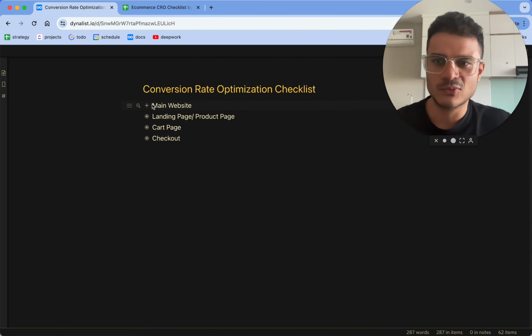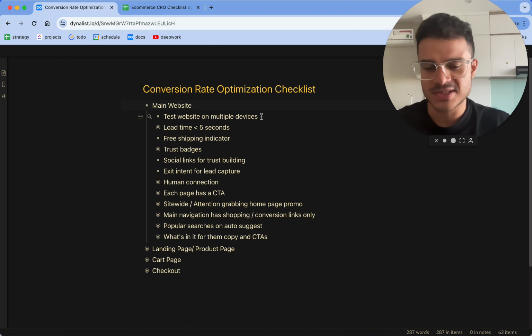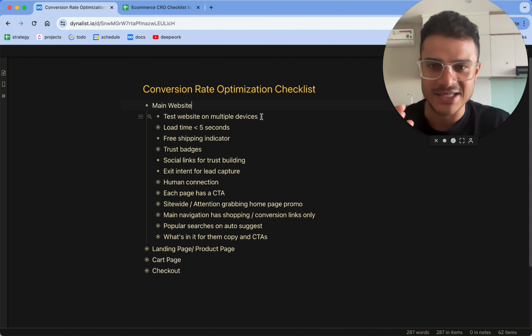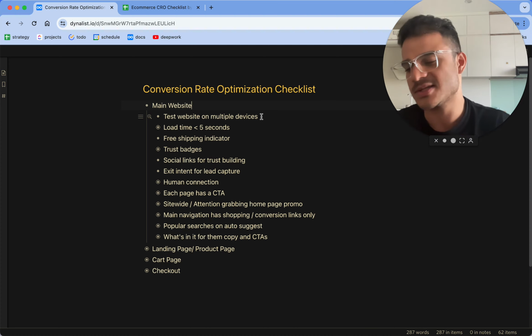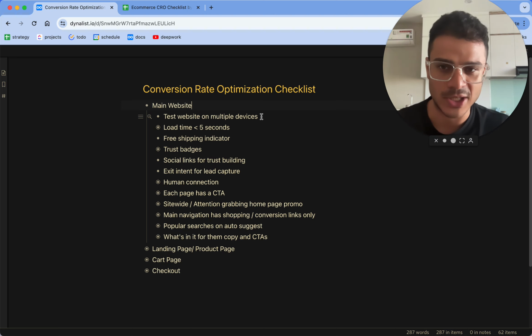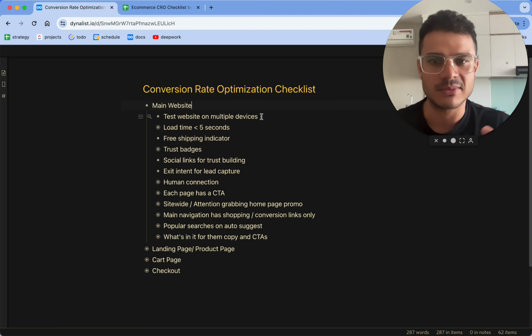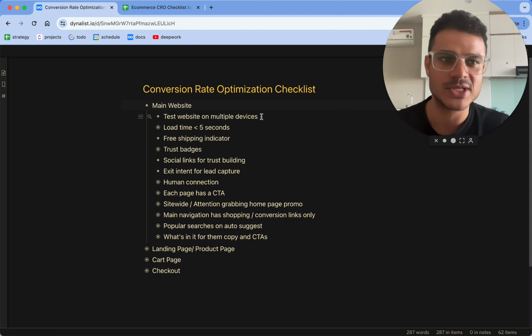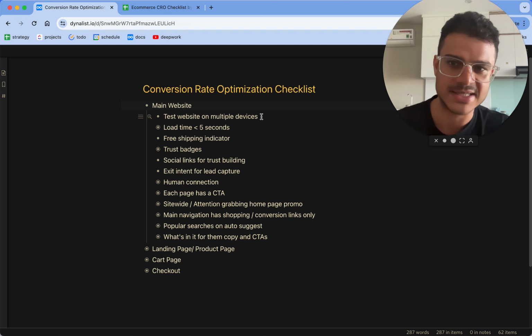So let's start with the main website first. The first thing that we do, let's say we get a new client, is to test the website on multiple devices. We want to make sure that this works on multiple devices. If you look into the Google Analytics of any e-commerce website today, most of the traffic comes from mobile devices. So we don't want to lose anything on the table when it comes to device testing.